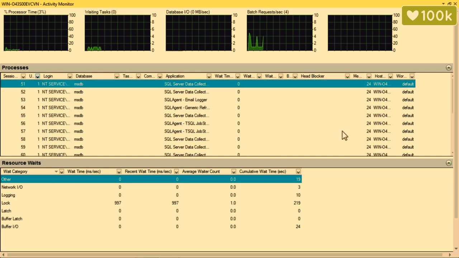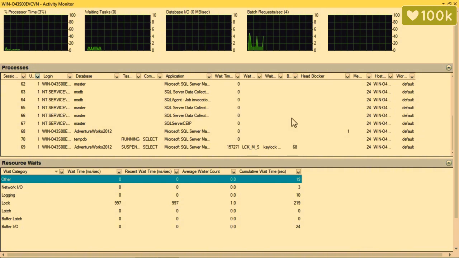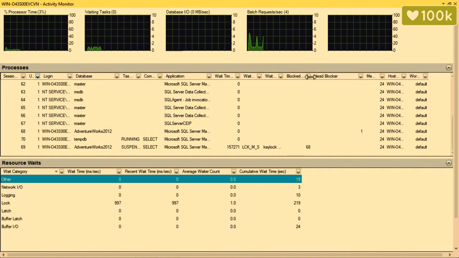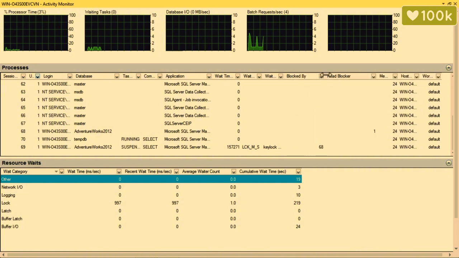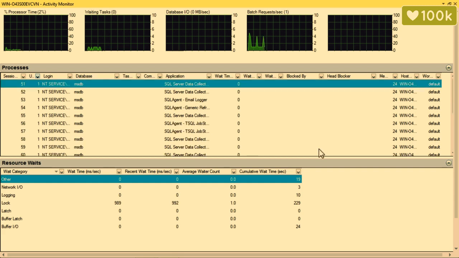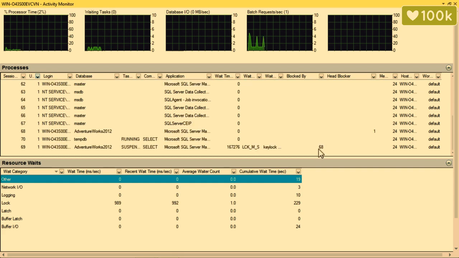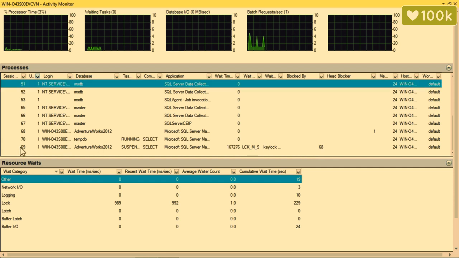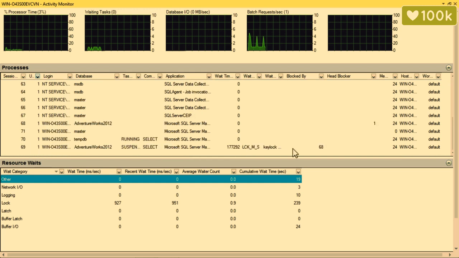Here's number one, and we can see wait times. If I expand this column out, it's saying it's being blocked by, and that's the SPID, and it's updating. That's why it's jumping down. We can see that it's being blocked by 68. So this session ID 69 is being blocked by 68.